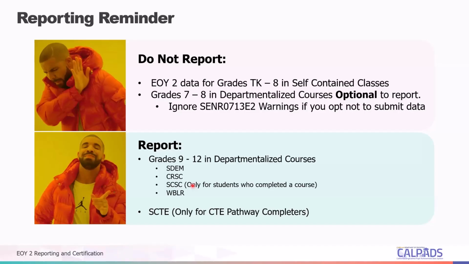So there are instances when students may only have stayed or enrolled at a specific school for a short amount of time and therefore have not completed the whole span of a course, then obviously they won't have any grades for that. And so these are some of the students that don't need to be reported in CalPADS. And then of course for SCTE, you only submit a SCTE record for students who have been determined to be CTE pathway completers in this current academic year.